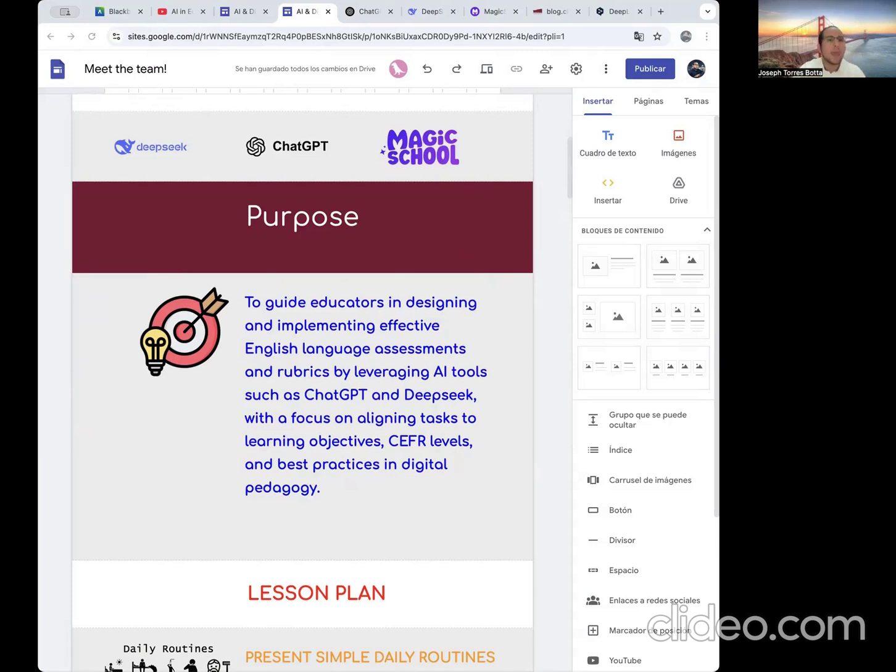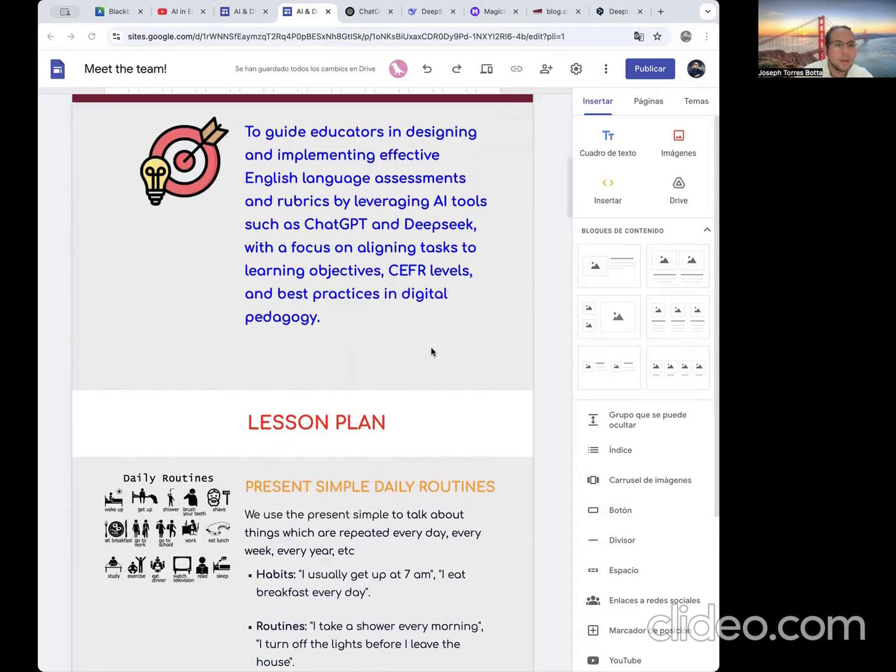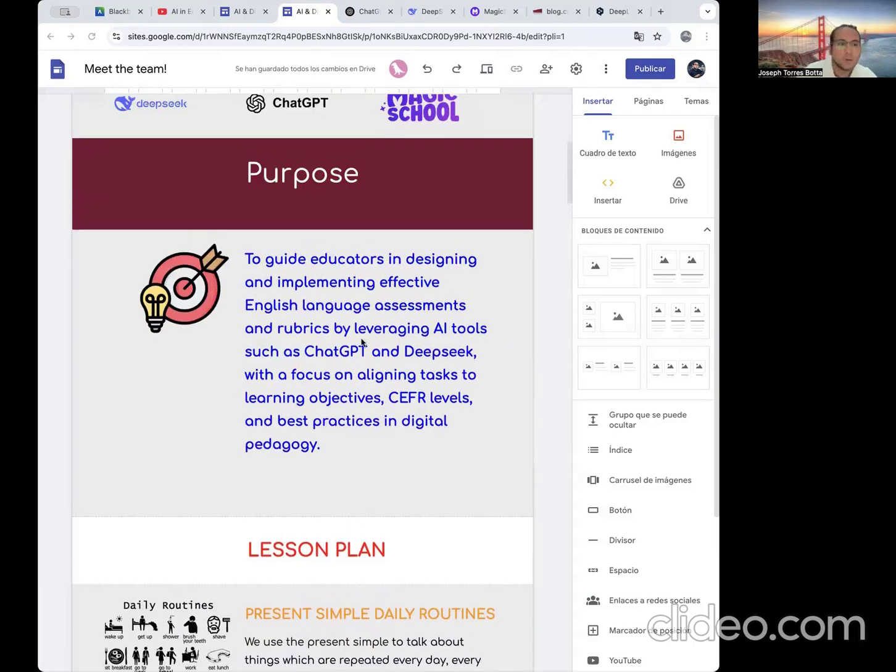So to ensure AI supports equity, quality, and human-centered learning, today I will show you how we can use these tools to align CEFR standards, save time, and, more importantly, design. So first of all, as we can see here, this is our purpose, our objective, our goal: to guide educators in designing and implementing effective English language assessments and rubrics by leveraging AI tools such as ChatGPT, Deepseek, and Magic Tool, with a focus on aligning learning tasks to learning objectives.